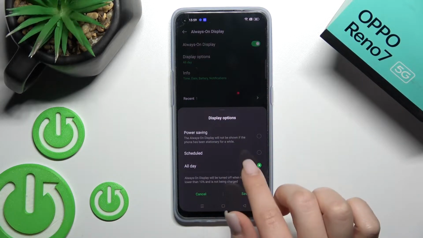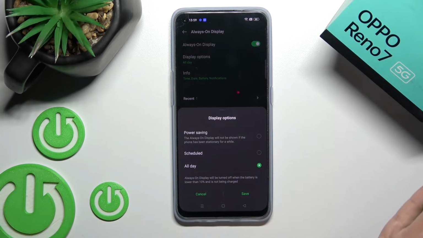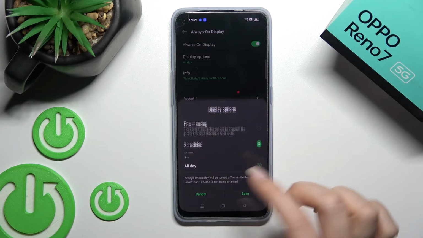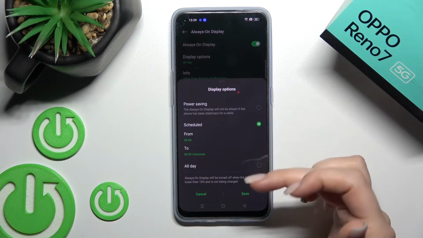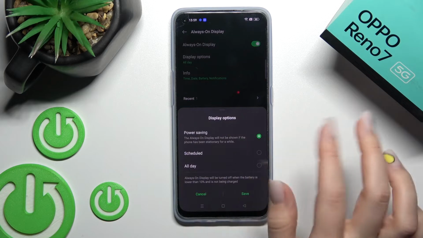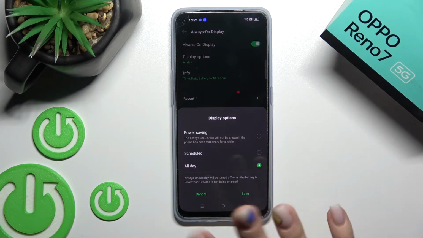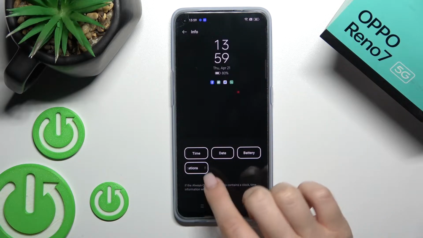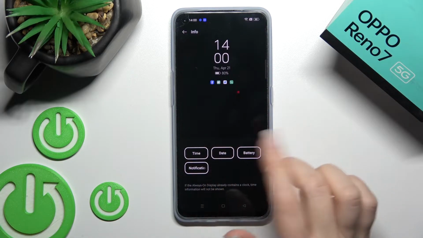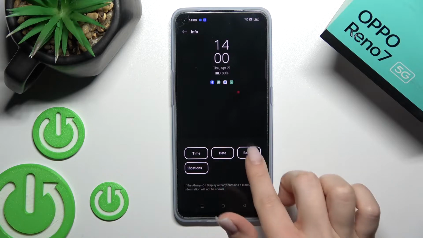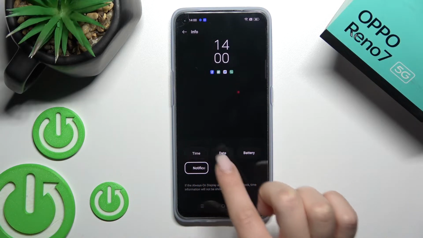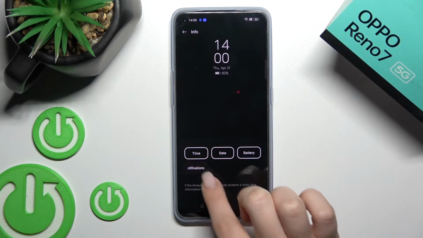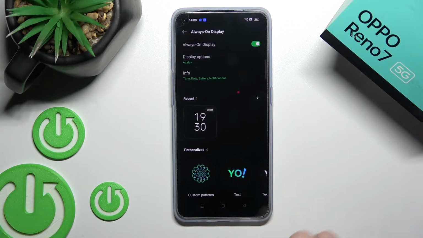We can change to show our always on display feature from all day to just a schedule. We can set here the start time and the end time, or only, for example, in power saving mode, or I'll stay with all day. Then just click here to save. Here we can just select the notifications, battery status, date and time if we want to show them on our always on display.